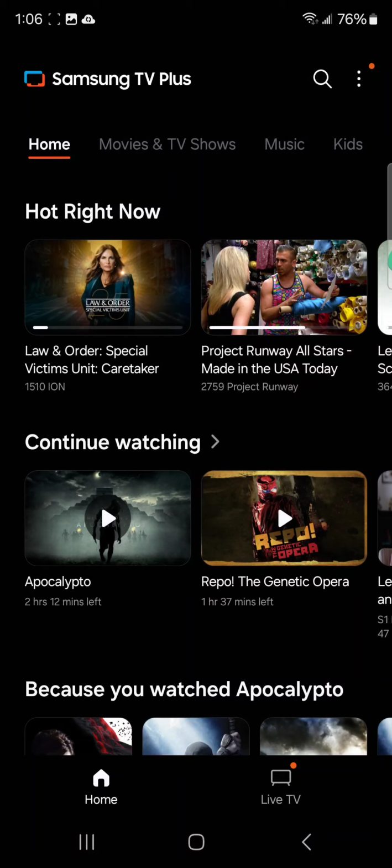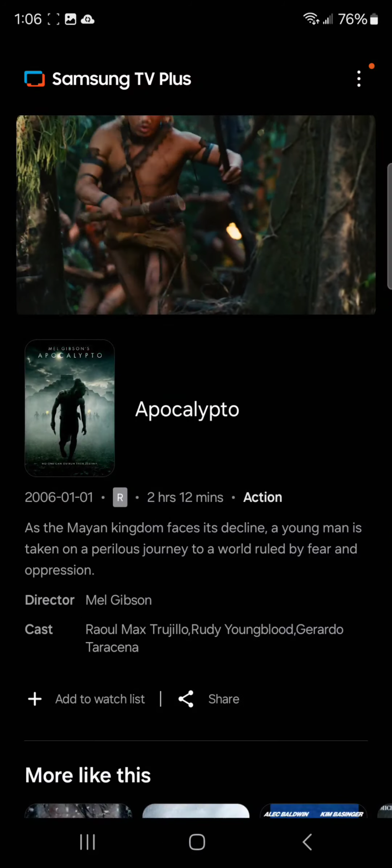So let's just show you one movie real quick. Let's see, maybe Apocalypto. It's going to give you the how-to-use instructions real quick. And I'm just going to fast forward a little bit here so you can see. And there you go. Pretty good movie. But there you go. It's really, really simple to operate.